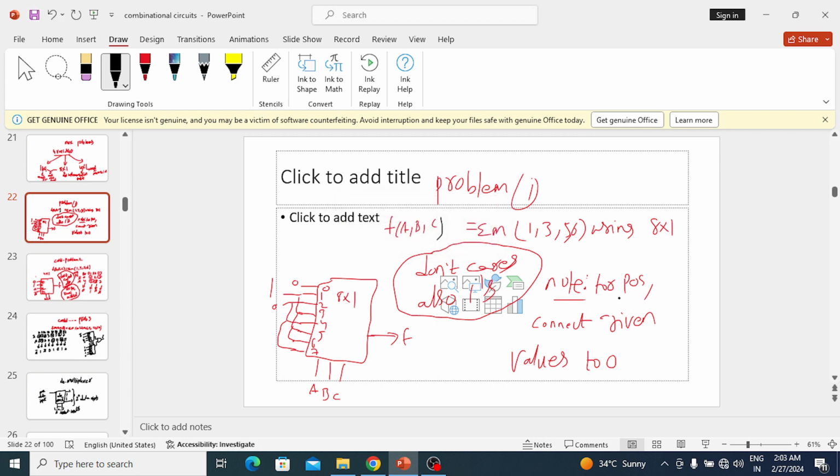Now I will take 8 by 1. Whatever data inputs they gave, those I will assume as select inputs. So if there are 3 selects, I need an 8 by 1 multiplexer. Here they also told us to take 8 by 1: 8 data inputs, 0 to 7, and one data output. This is the expression; whatever they gave as f, that will be the expression.